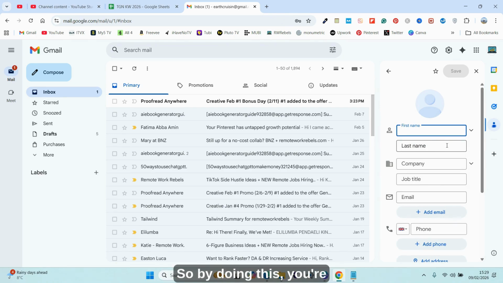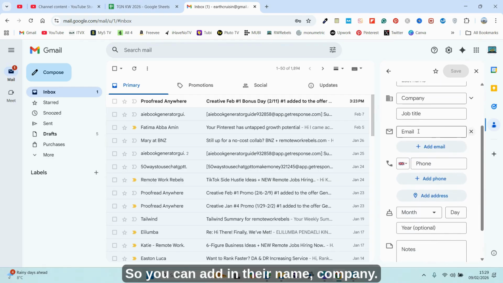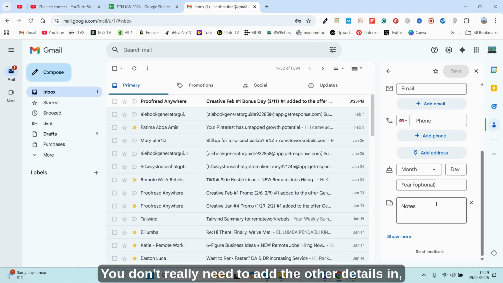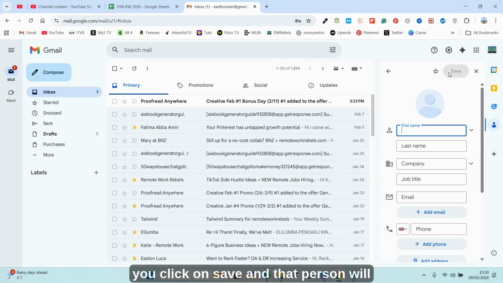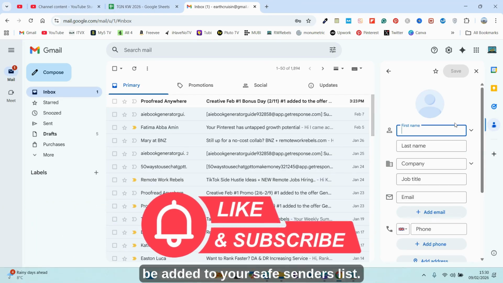By doing this, you're adding people to your safe senders list. You can add in their name, company. You definitely need to add in the email. You don't really need to add the other details in, but if you want to, you can. And when you're happy with that, you click on save, and that person will be added to your safe senders list.